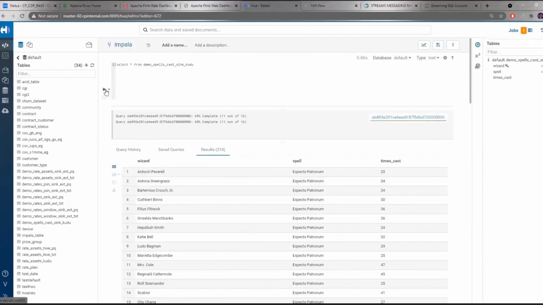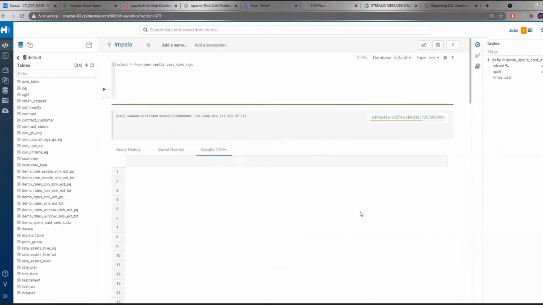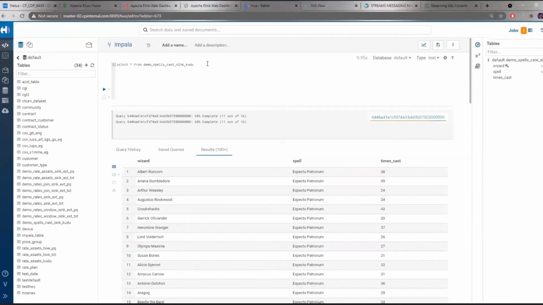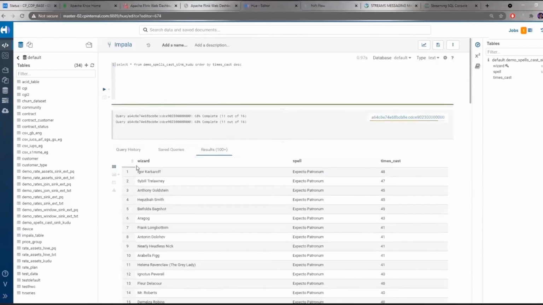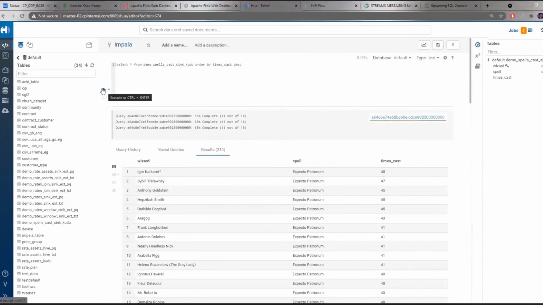So every time I run, provided that 10 seconds have passed since the previous time, I should be seeing different numbers here. Of course, this table is being updated live, but nothing prevents me from querying it as if it was any other table. So I can order by times cast, for example, and see which wizard has cast this spell the most times in the previous 10 seconds. And if I do it again, it's probably going to be a different one.